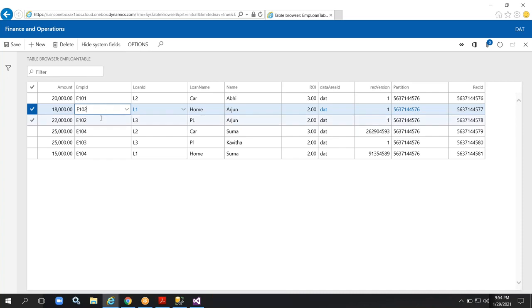First one, 102 having how many loans? 2 loans, right? L1 and L3, 2 loans. What is the total amount taken by 102? 18,000 plus 22,000, total 30,000. Sorry, 30 or 40? 40,000. 40,000 has been taken by 102.